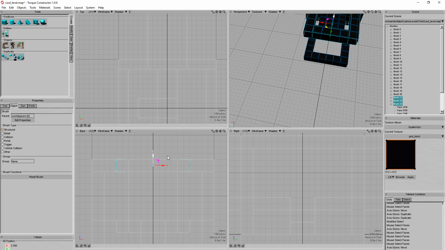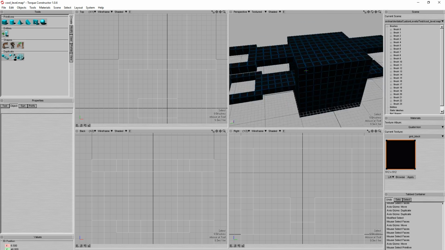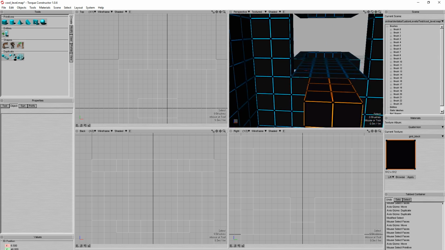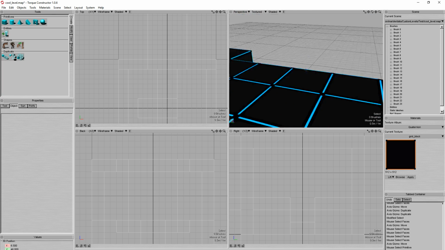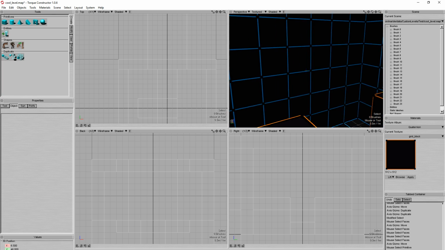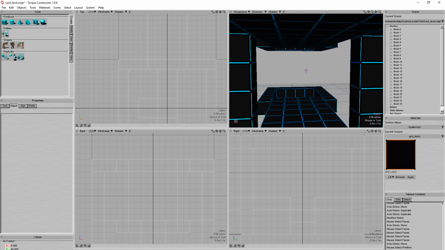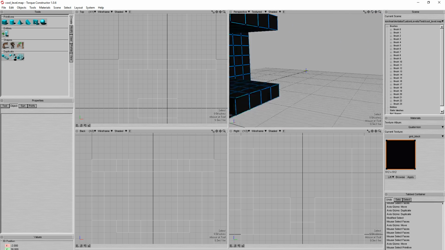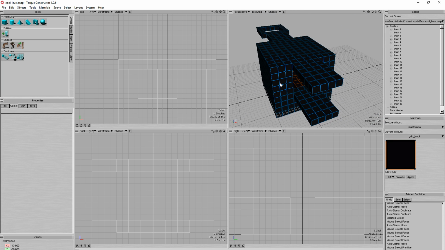Alright, and there! Alright, that's a nice level right there. Nice little level. You come in here, you go through here, you come out here. You get the idea. Right. So I'm going to save that, and now we're going to actually convert it so that we can get it into the game.